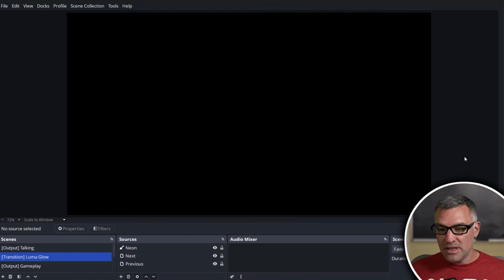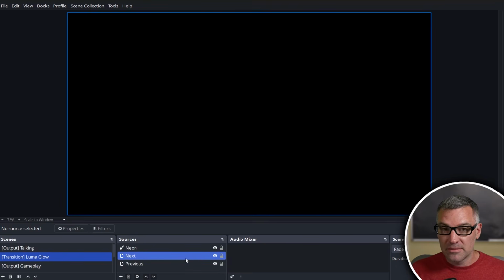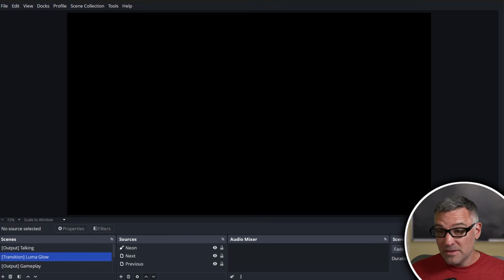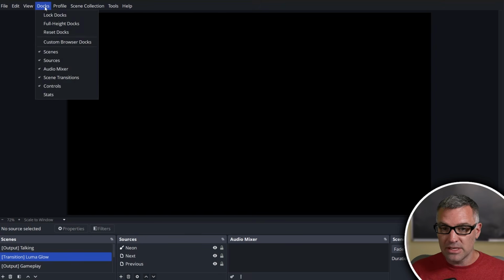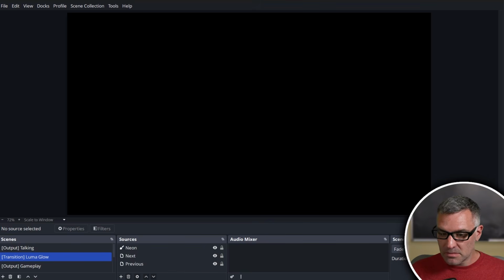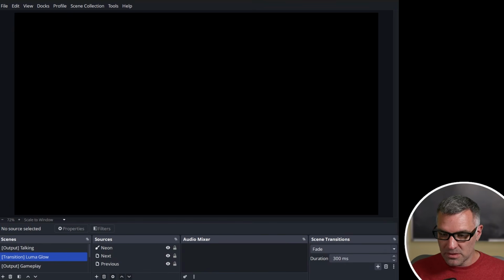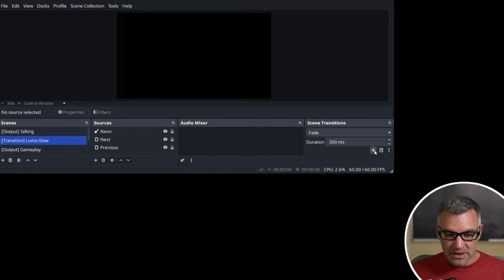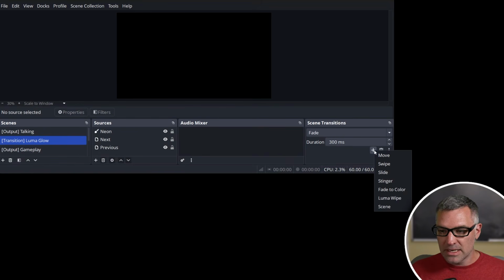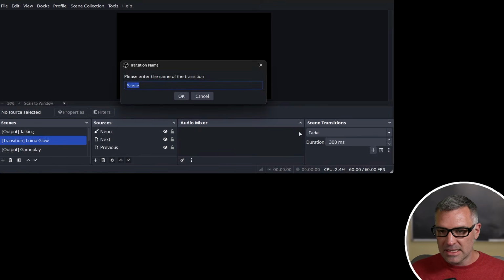And you see here, everything goes black, and this is why we wanted to have those little stand-ins while we were developing our transition. And now we're in the home stretch. All we have to do is set up the transition itself. We'll do this in the Scene Transitions dock. If you don't see the Scene Transitions dock, you can go up to your Docks menu and enable it or disable it here. Let's scoot this over here a little bit so you all can see it, so it's not behind me. There is a plus button here that we will go ahead and click, and we will select Scene.